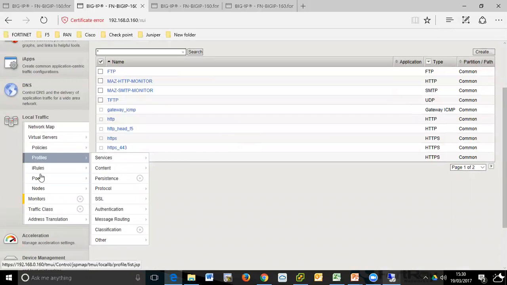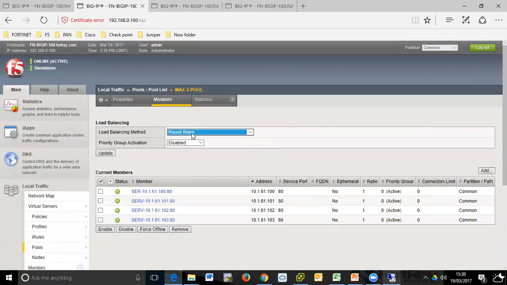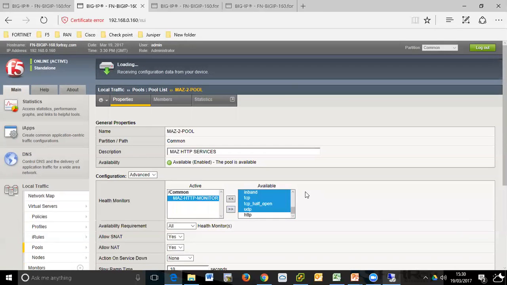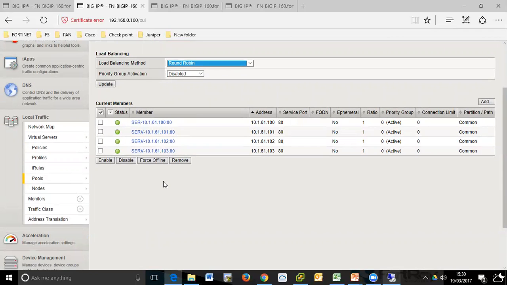And in the custom monitor, if I go back to the pool, to my HTTP, here, I take this out and I select the Maz HTTP monitor. If I apply that, now you will see that this time it's not just trying to get the response on port 80, but it also checks for a particular unique string from the server side. So at the application level, not just layer 4, but application layer 7 as well.